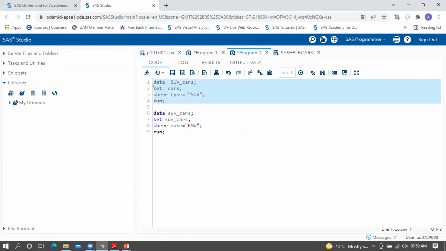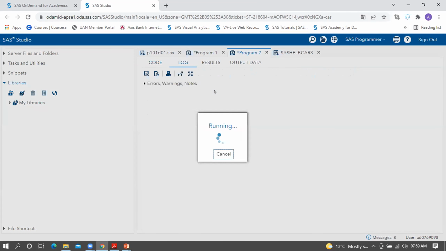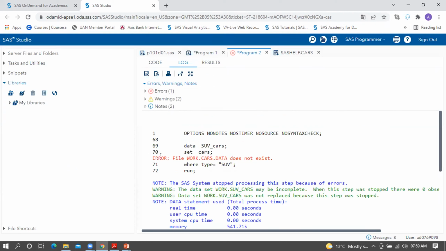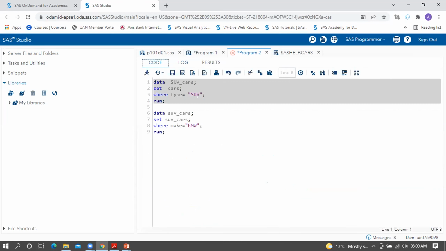Now see how it works. See what it's doing? See this error? It's referring to reading from the work library, and in the work library we do not have any table called cars. Hence it's telling us file work.cars data does not exist. So this is the name of the table, and the library it is referred in. That is why we use the cars data set in the SAS help library.